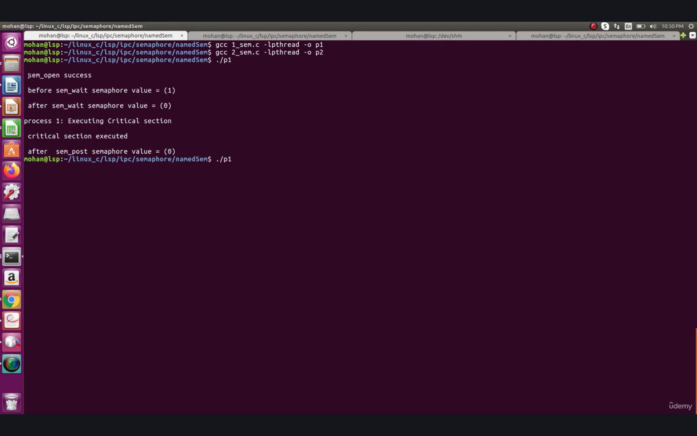So here the program 1 runs and it opens this semaphore, and the name of the semaphore is sem1, and the initial value of the semaphore will be 1, and now the program calls a sem wait. As soon as it calls a sem wait, since the semaphore value is non-zero, it decrements the semaphore value by 1 and sem wait will be successful, and then it executes the critical section.